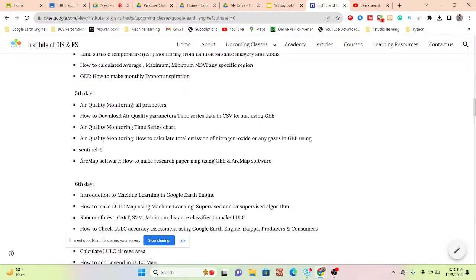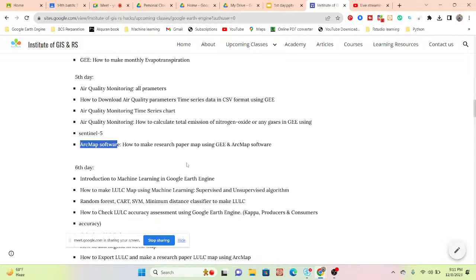And how we can easily use ArcMap software to make the research paper map using Google Earth Engine and ArcMap. Basically, the Google Earth Engine platform provides you just a TIFF image. So using this TIFF image, we also need to further create the map, and we have to use the ArcMap software. I also show you this process, how you can easily create different types of map using ArcMap software.